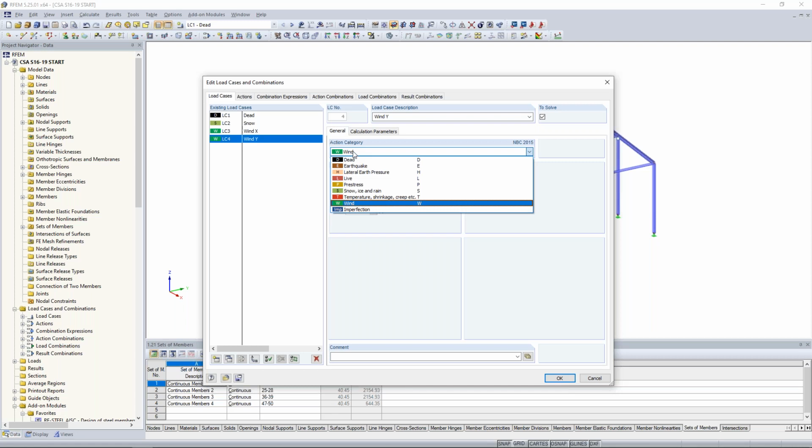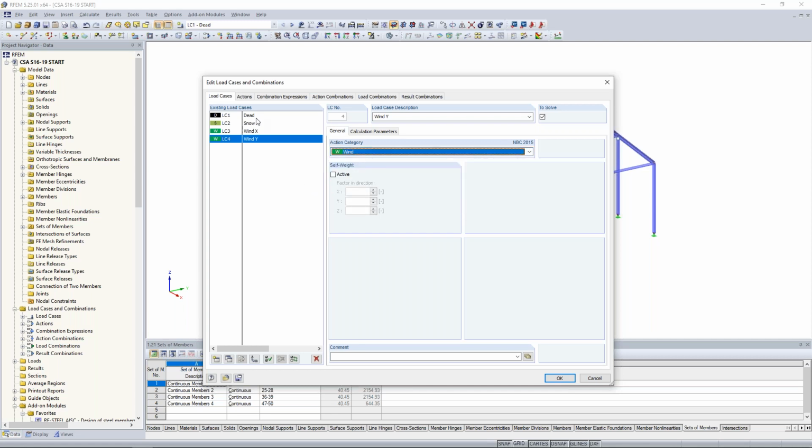Now all of these are set to the action category according to the NBC standard, which does affect our load factors for our load combinations. So nothing too complex here. And once we have set up these load cases, we need to actually apply the loads within RFEM.